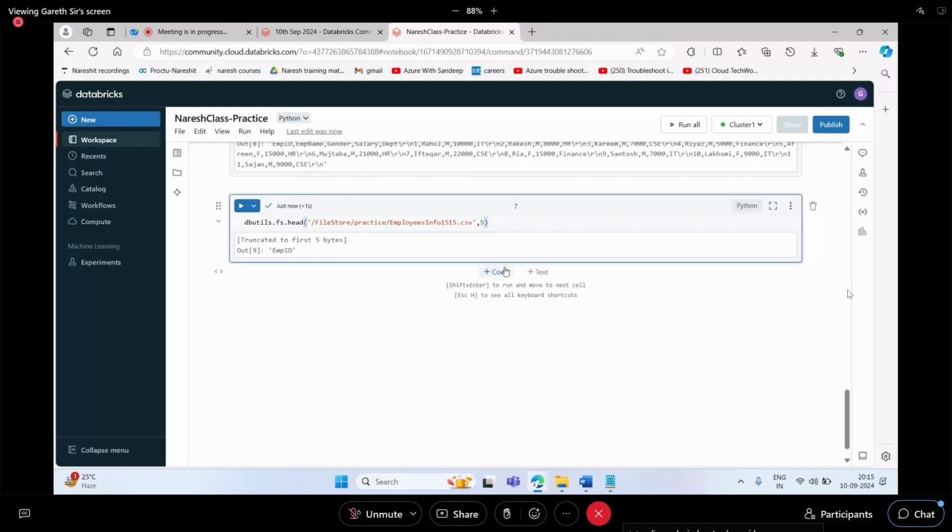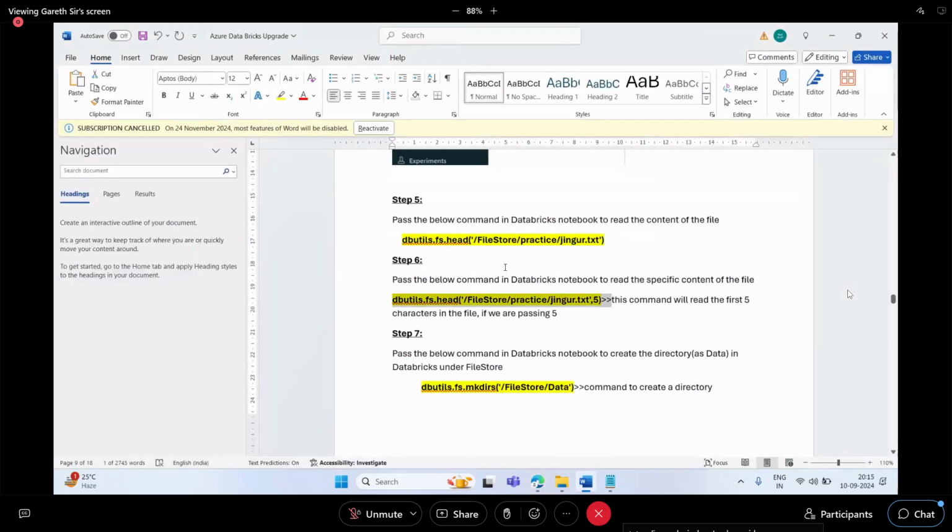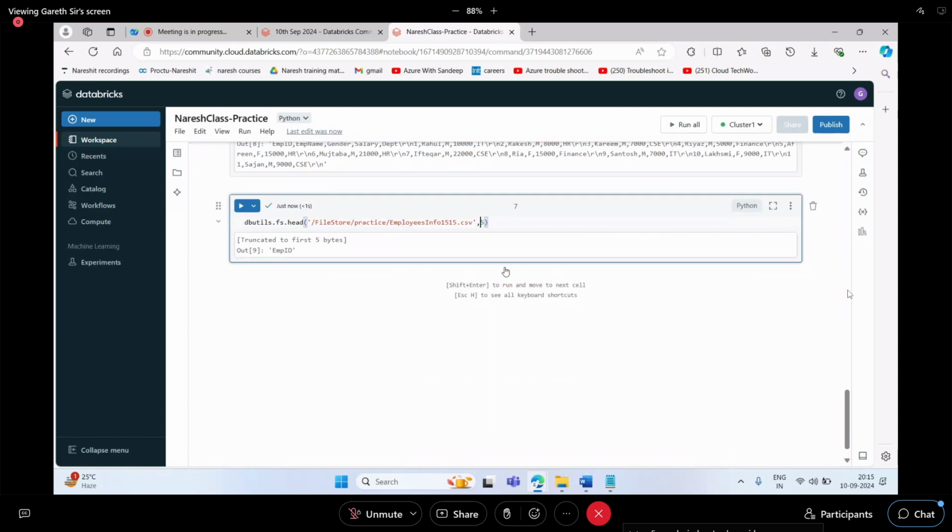Whatever you want, you can mention here. If you want something like 10 or 15, that many characters depending on what you put. So if you want specific content, you can use this. That is what I'm trying to say here. See, employee ID, comma, employee name. It is reading 10 characters: 5, 6, 7, 8, 9, 10. Exactly 10 characters it has written. This is the output we are getting.